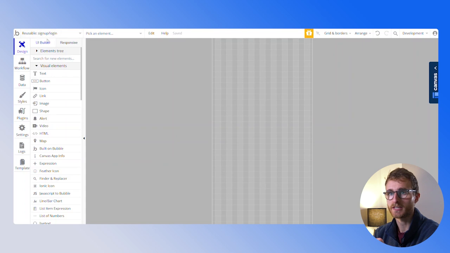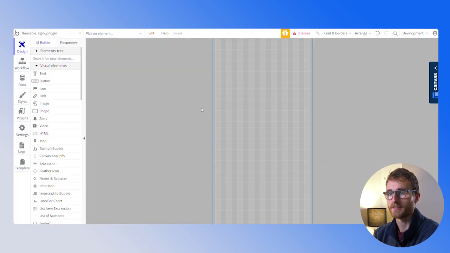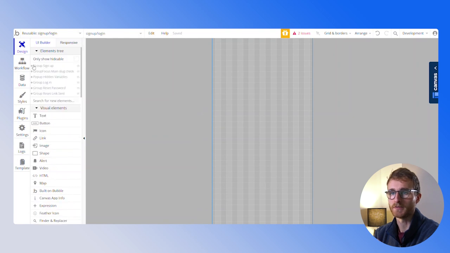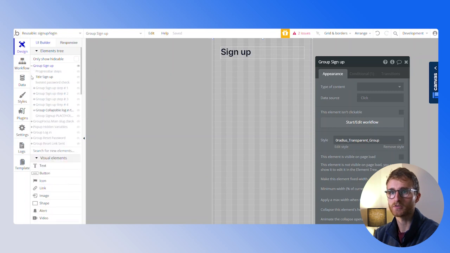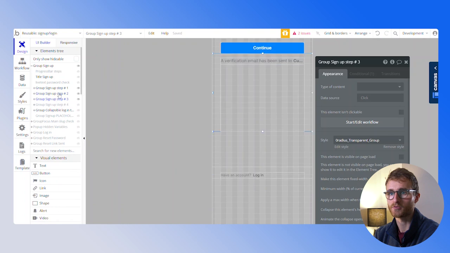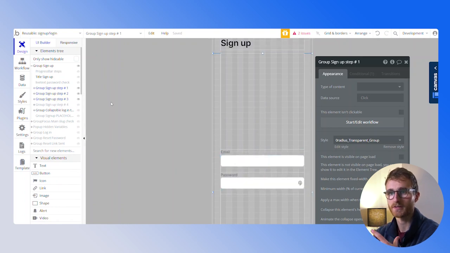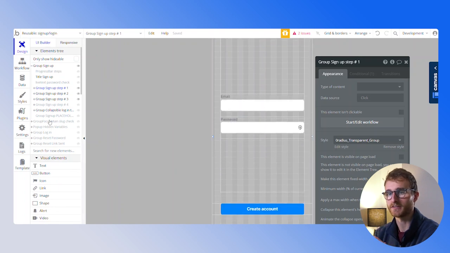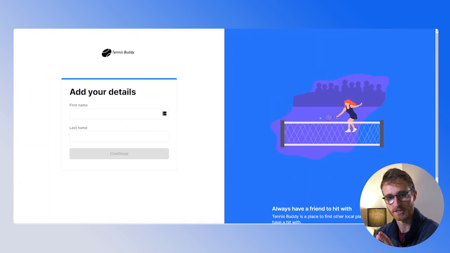What we want to do is come over to the reusable sign up login element here. This is where all of the elements to do with the sign up and login for users lives. Under group sign up, we've got multiple steps in different groups. The first step is where we're collecting the user's email and password. When the user clicks to go on to the next step, they're shown this group with the first and last name inputs. Which step is being shown is just being done via custom states behind the scenes.